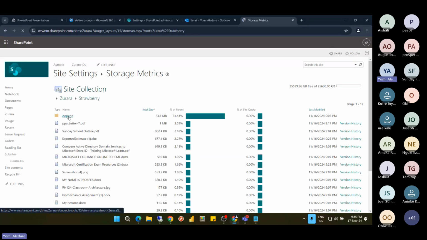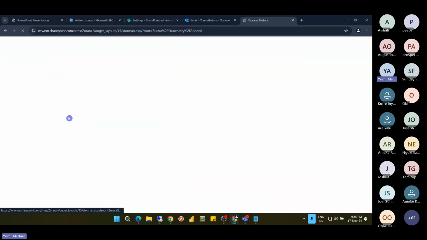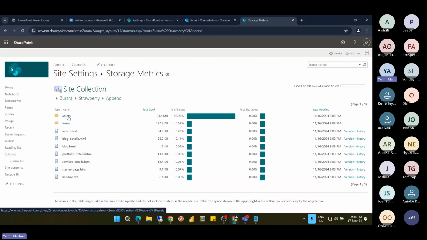Then it says there's a folder called append that is taking up space. So that is how you can drill down to access all the files. Okay, and this is what is eating up my space in the assets folder. But also in some cases you may have a file like this index like 200 GB. Why? Because of probably version history.